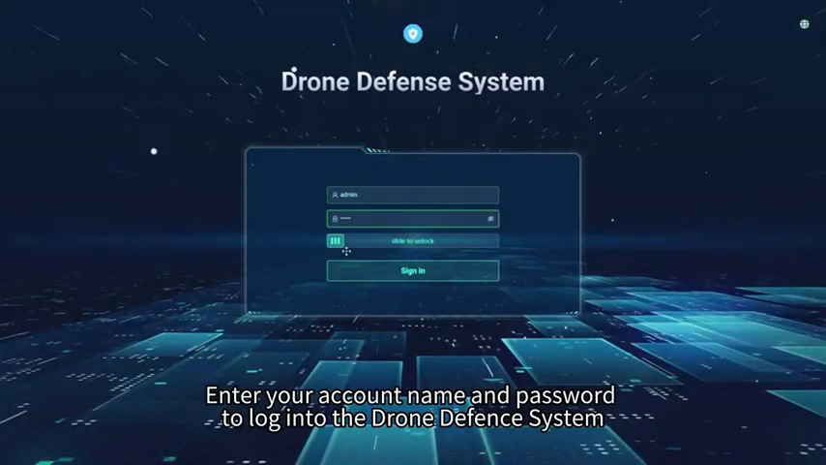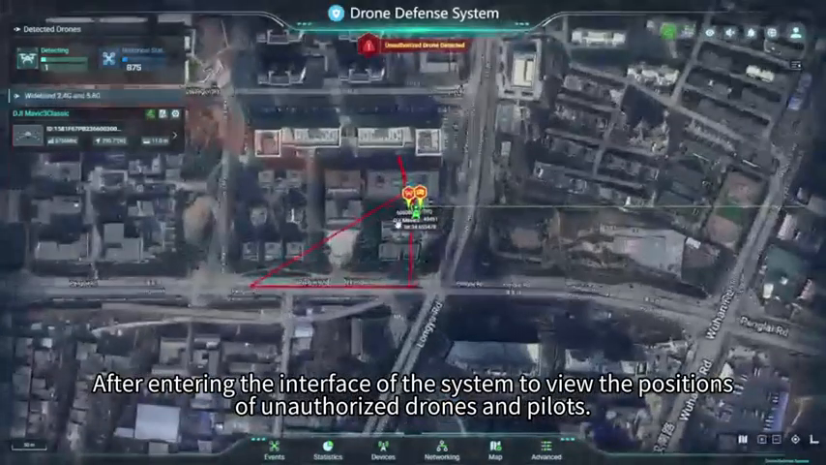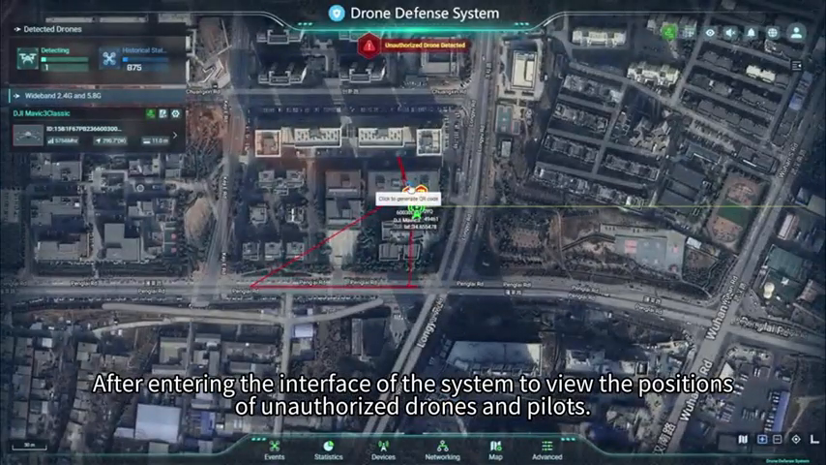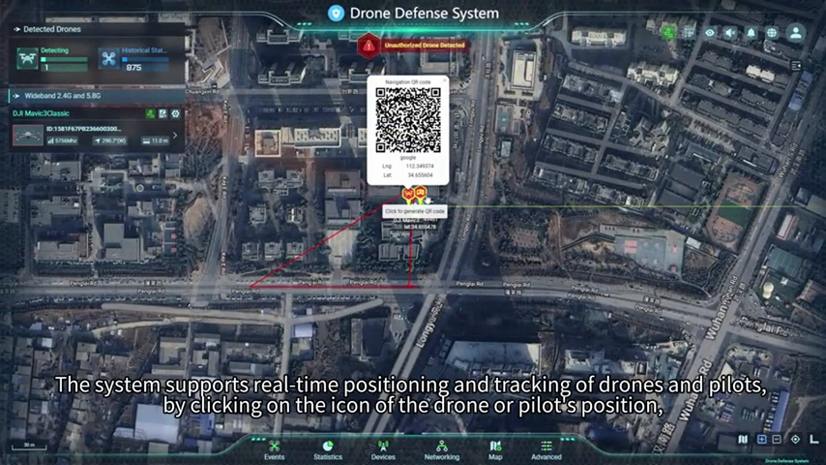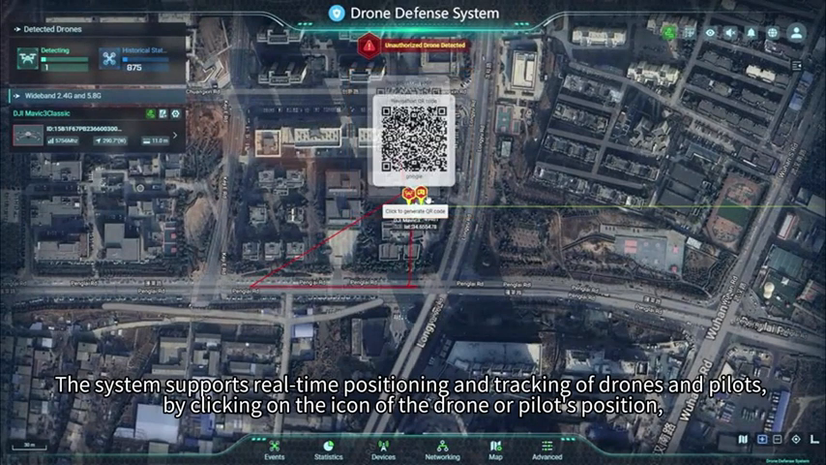Enter your account name and password to log into the drone defense system. After entering the interface of the system to view the positions of unauthorized drones and pilots, the system supports real-time positioning and tracking of drones and pilots.